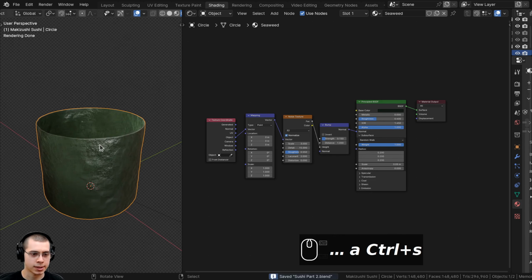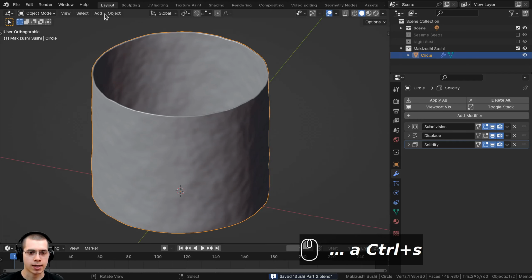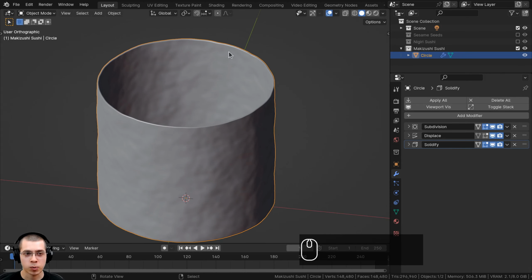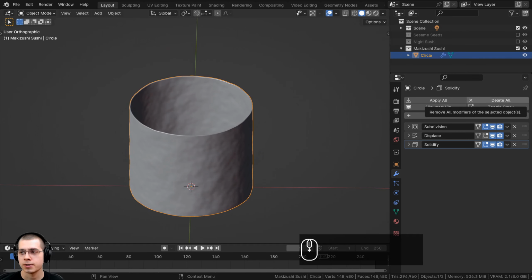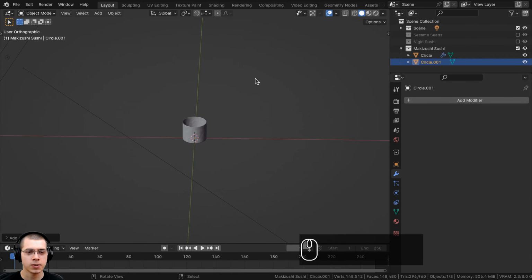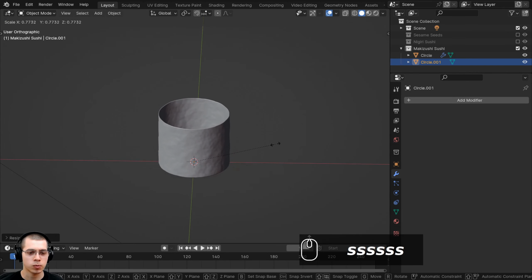Let's press Control S to save our project. We can go back here to the layout. So I'm now going to be modeling the rice part, which is on the top of the object. So we'll go to the add menu, and we'll go here to mesh, and let's add a circle. And then again, the circle is really big, so we're going to scale the circle way down, make it really small, and then bring it up on the z-axis.